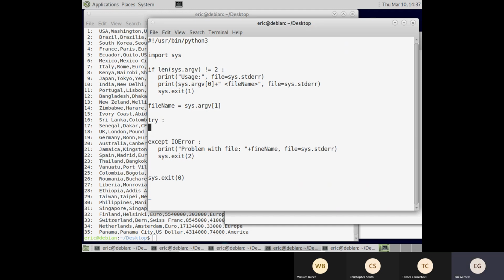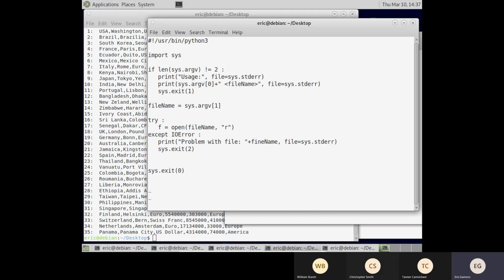So what I'm going to do here is try to open the file. To open the file, we use the open function. I'm going to open the file that is in filename in read mode. Let's try that to see. The last one says file instead of filename on the print statement. Here? Oh yeah, you're right. Thank you.